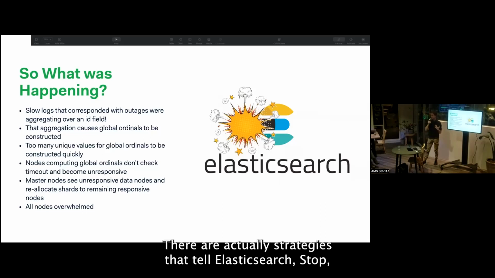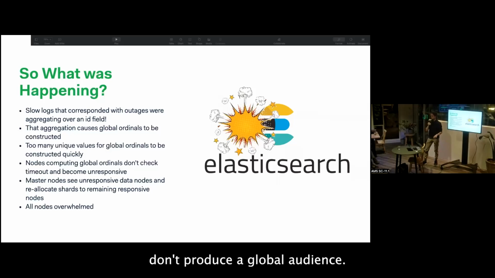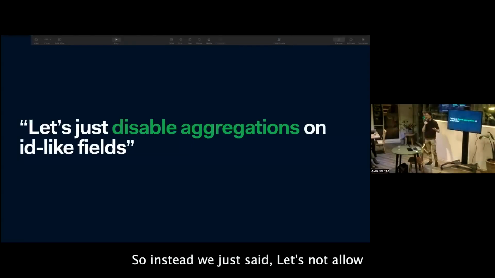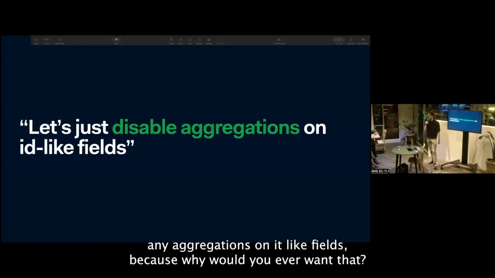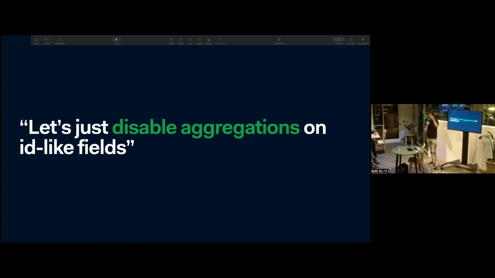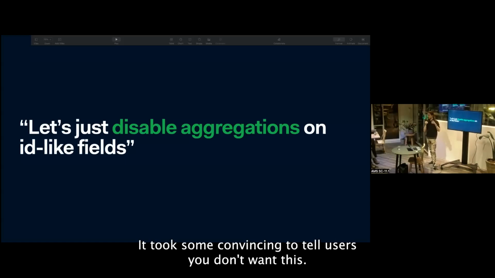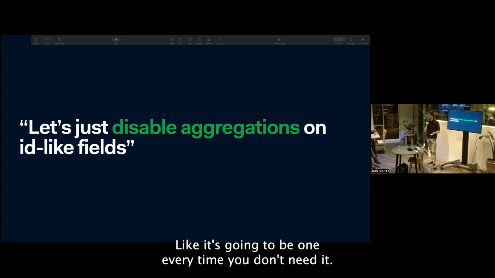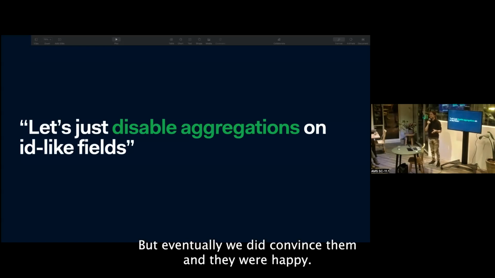There are actually strategies to tell Elasticsearch, stop, don't produce global ordinals. I know what I'm doing. But that's complicated. So instead, we just said, let's not allow any aggregations on ID-like fields, because why would you ever want that? It took some convincing to tell users, you don't want this. Like, it's going to be one every time. You don't need it. But eventually, we did convince them, and they were happy.